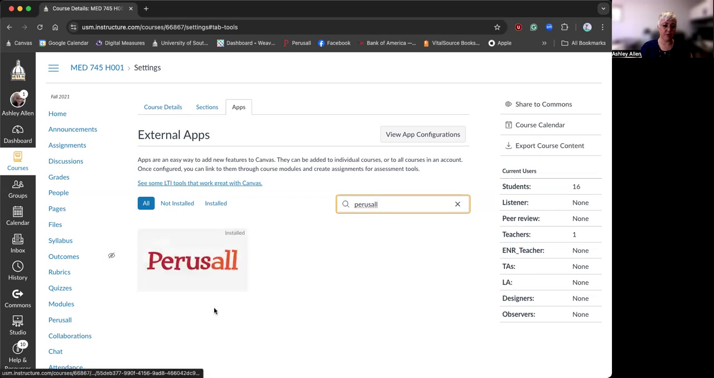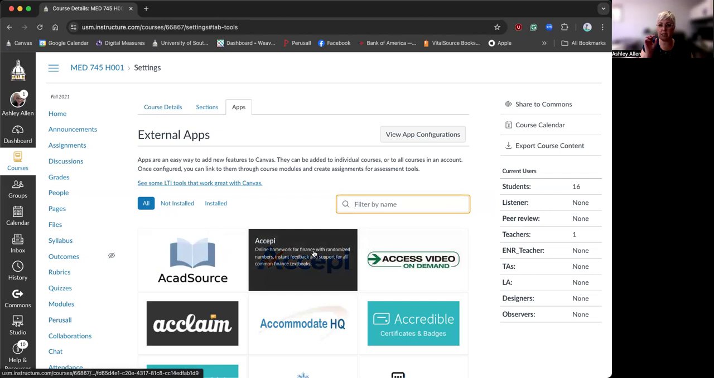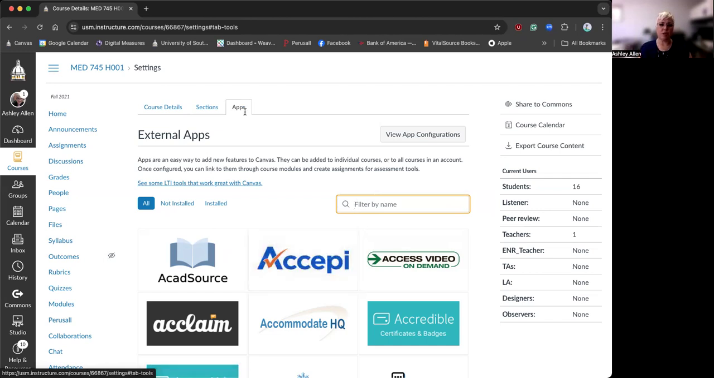You select Perusal there, and I already have it as a plugin because I use it a lot, but you will need a key, a little password. And I think iTech is who you contact about that. But as I recall, when you go through the process, it will tell you who you need to reach out to get that key so that you can use it. I already have it plugged in here, so let's take a look.